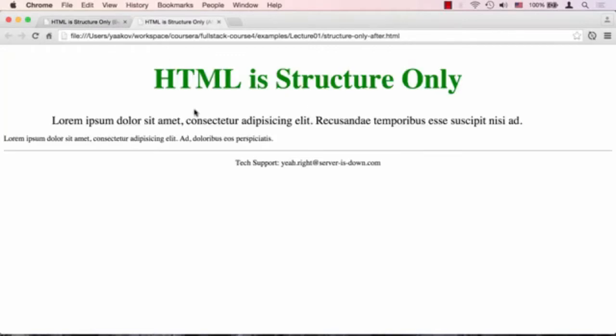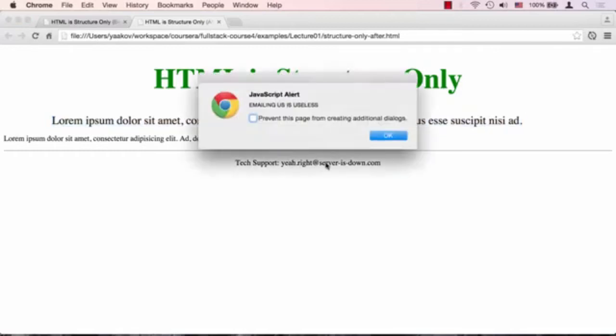But if we look at document number 2, we see that the HTML is structure only heading is now green, and it's a much bigger title. And we see that the position of it is moved to the center. And we also see that the second paragraph is in the center, and it's a much bigger font compared to before. And if we click on the email address that we talked about, we see an alert gets popped up with the message emailing us is useless, which sounds just about right for most people's experiences with tech support.